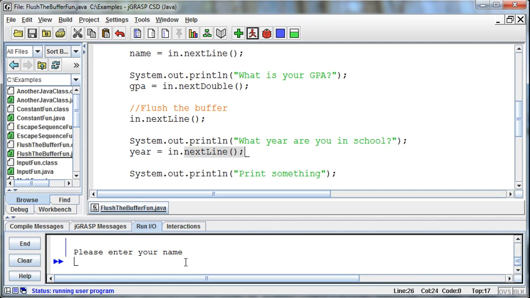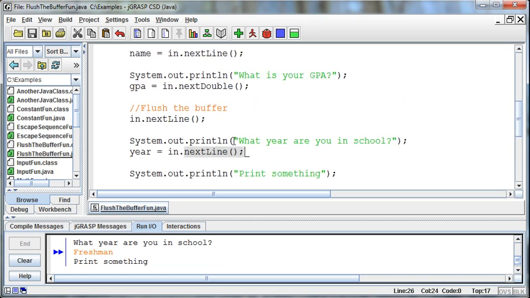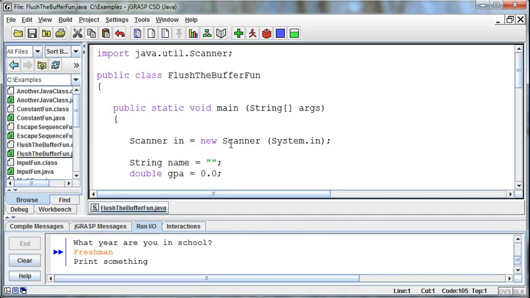All right, so please enter the name, Spencer, 4.1, and now it waits for me to answer the question. And then it will print something. Okay, so that is flushing the buffer. Keep that in mind whenever you see that phenomenon where it's just skipping ahead. We should get in the good habit, every time we go from reading in a number to reading in a line, of automatically flushing the buffer so there's not something in there. All right, very good.